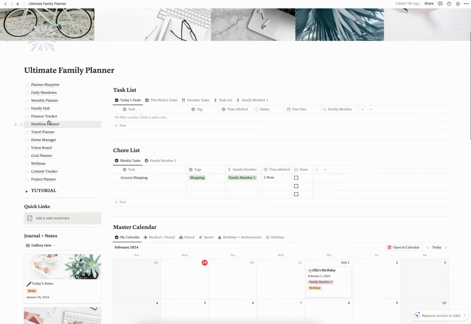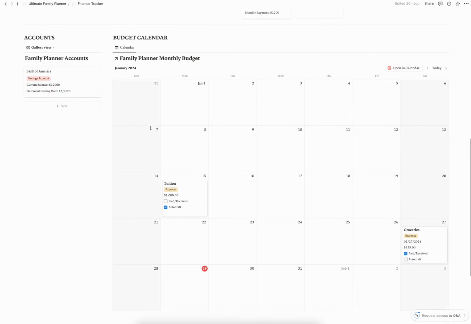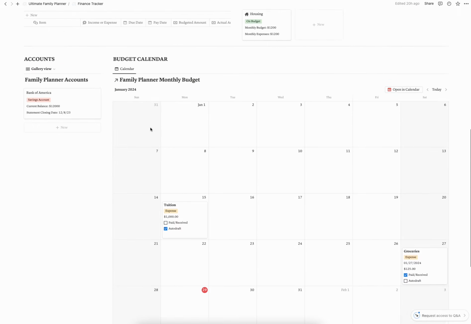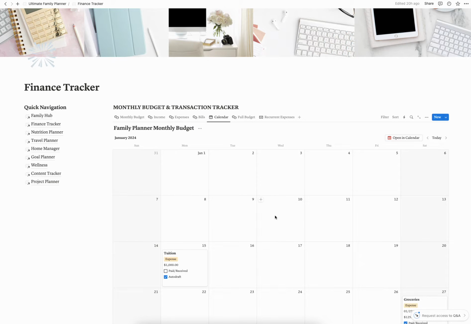Next up, we're going to go back to our home page. Then we're going to have the finance tracker. This is a very simplified version of the financial tracker we've had before. This is a monthly budget and transaction tracker. This is where you're going to create not only your budget, but the actual amount of spending. You'll be able to mark when things are paid, if they're auto drafted, anything like that. This is going to be filtered to just show your month. You can show income, expenses, your bills. You also can put everything on a calendar.